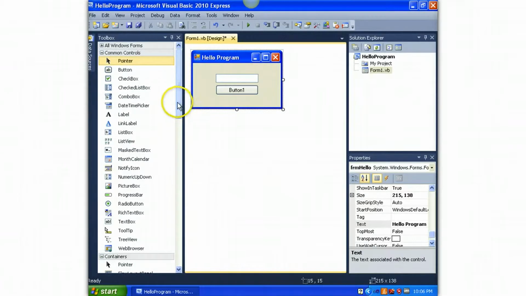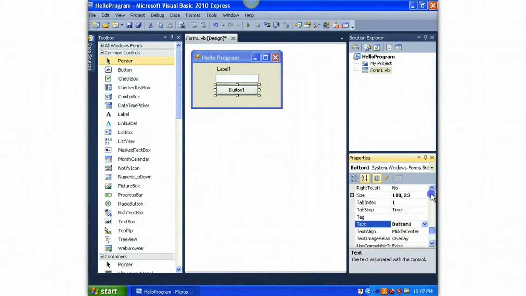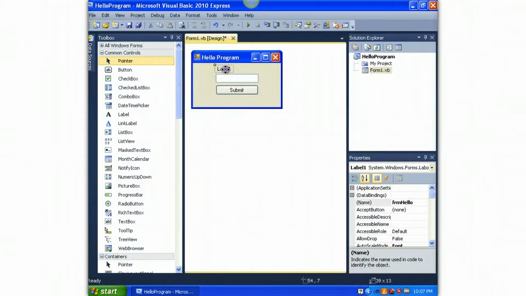I'm also going to put in here a label. I'm going to put it there. So let's go back to the button and click on that. Button naming conventions always start with BTN. And we're going to type BTN hello, and text submit. In fact, let's change that BTN hello to BTN submit. There we go.